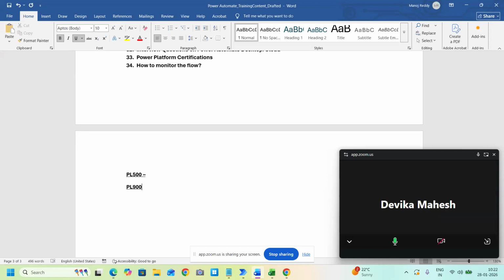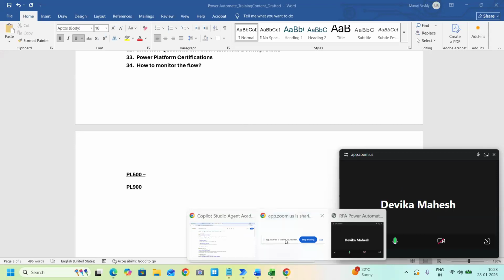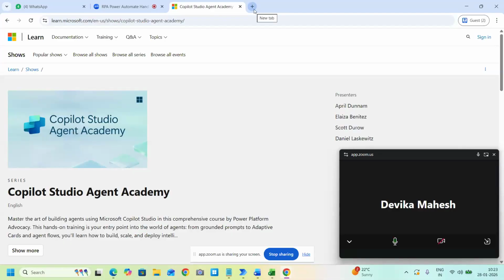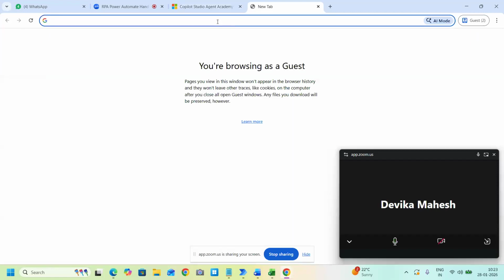Azure will be PL 500. It is the RPA Developer Associate. PL 900 is Power Platform Fundamentals. If you are appearing for any interview, if you are switching, these are the two certifications they might be asking. I will be providing the dump also. Don't worry. Whenever you are going to plan, at least prior to that, you should get the latest dump. That dump is required for that. You don't need to prepare anything else.